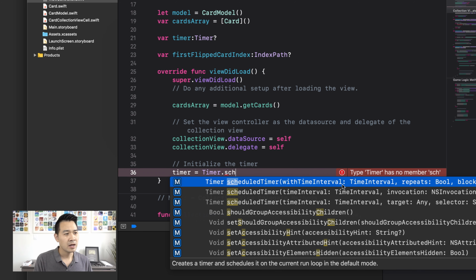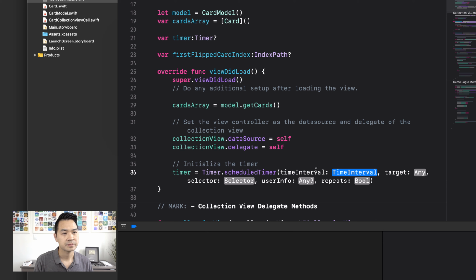There are a couple of different ones that you can choose actually. I want you to choose the one that has target and selector. So these two parameters will indicate when the timer elapses, when it's done, what method do you want to call. Selector is another name for method. You can think of it like that. And target will be the object that you want to call that method on. So I'm going to choose this one right here.